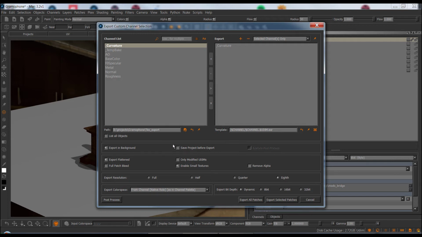Save project before export. This is something I kind of learned the hard way through some crashes, so I decided to add this, and I usually always have it on just because it's a nice way to snapshot your project when you export.